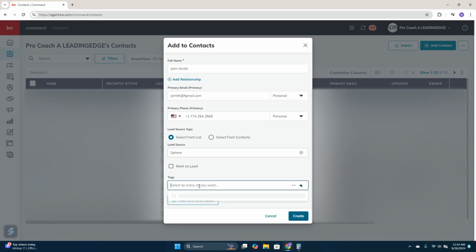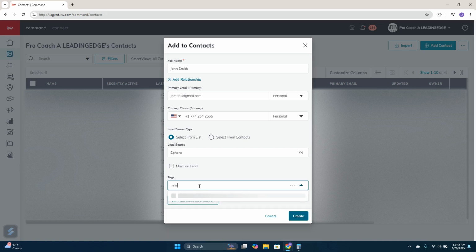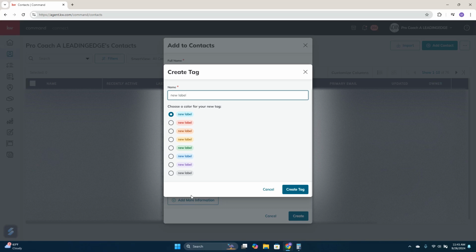As we work our way down, we're going to get to the tags section. This is the most important part of building your database. Tags are basically labels for your contacts. We can put as many labels as we want on contacts. We can add any labels we want. There are some built into the system. But if you want to add your own label, you can just type it in, and it will give you the option to create a new one.